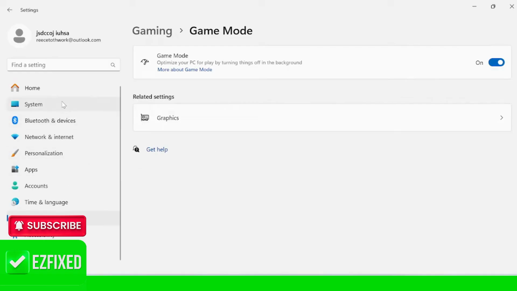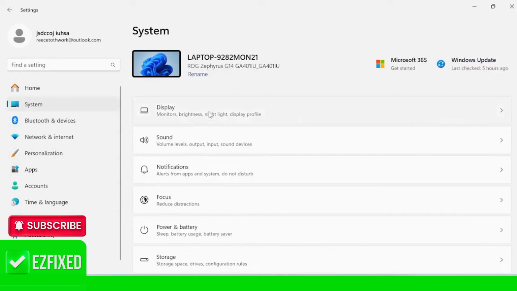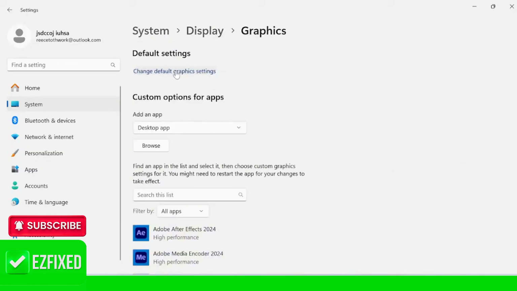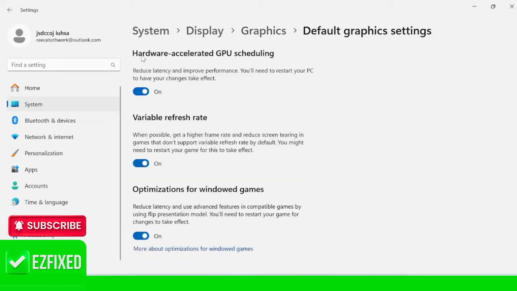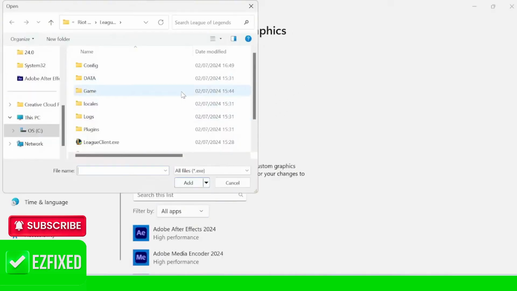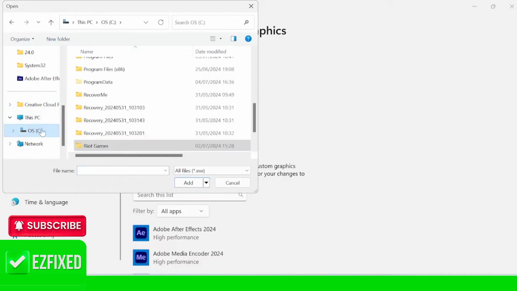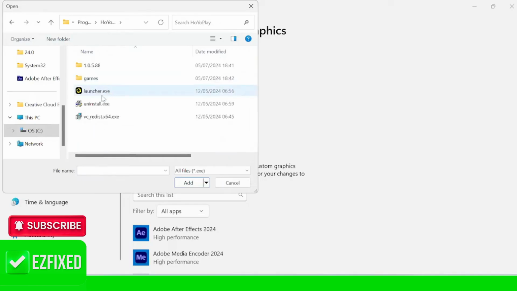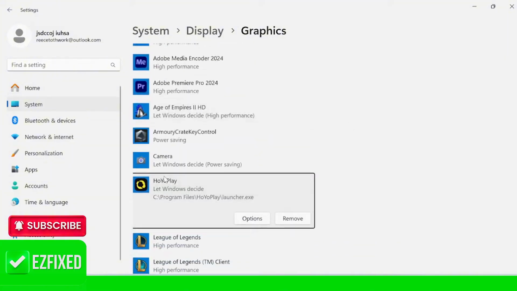Then from the left hand side, come inside of system, inside of display, and scroll all the way down inside of graphics. Then click on change default graphics settings at the top here, and just ensure that hardware accelerated GPU scheduling is turned on and enabled, and then come back one window once more. And then we're going to press this browse button here. And we need to locate the Genshin Impact file, which can usually be found within the C drive, inside of program files. And you should see a folder called Ho-Yo Play, and we need to double click on this. And then we're just going to double click on this launcher.exe file. And as you can see, now it's been added to the list.